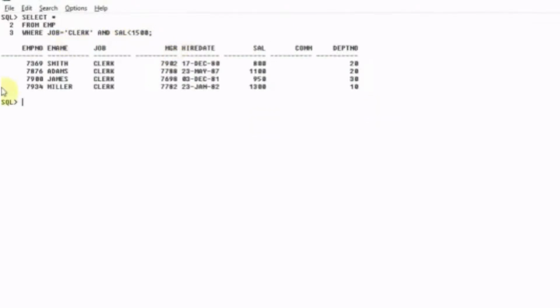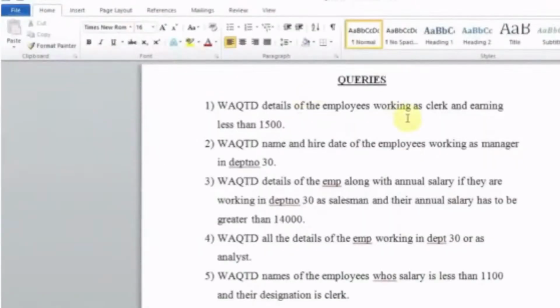If I hit enter, then you can see this is the result, guys. For all these candidates, the salary is less than 1500 and the job is clerk. Only the persons with clerk job are displayed over here. So this is the answer for the first query, guys. Got it? If you have any doubt, you can comment it out, guys. We'll take a look at that as well in later sessions.